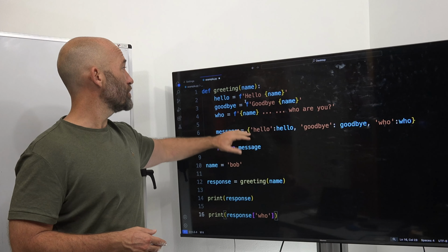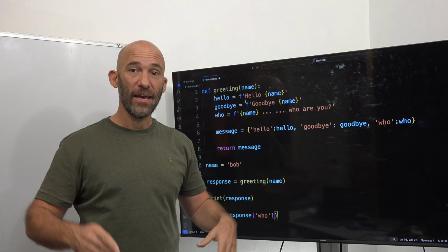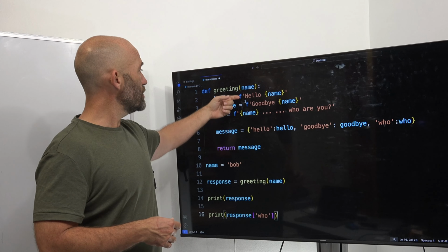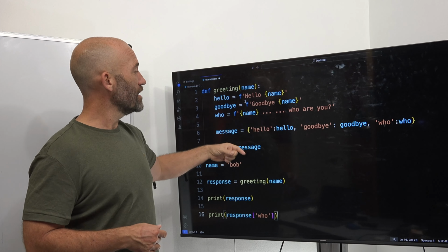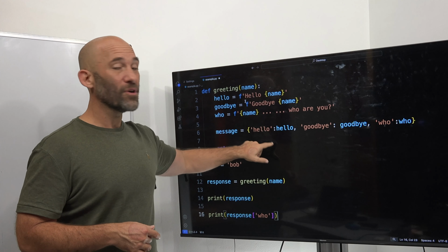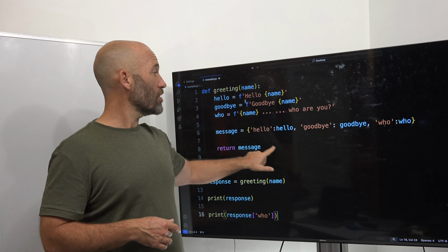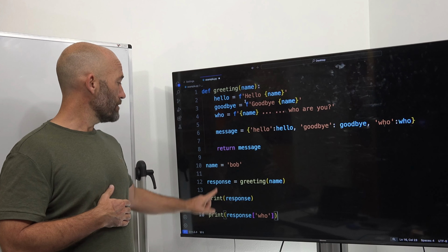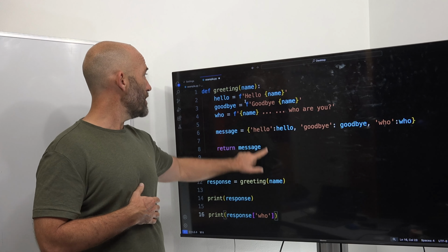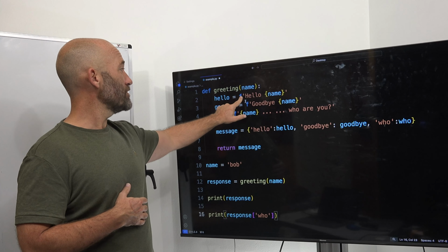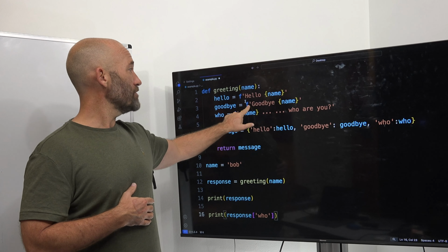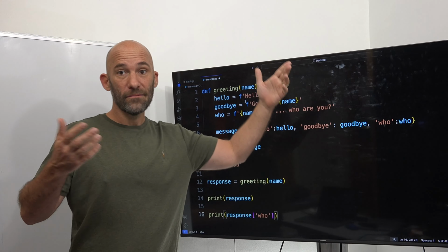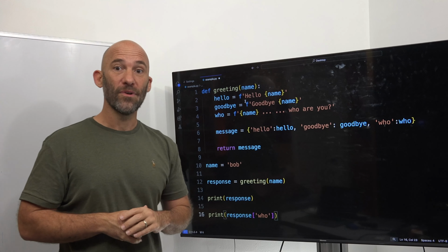So here I have a function, and this is for greetings. Let's say you have somebody's name and you want to be able to call hello or goodbye or whatever else, that type of thing. So what we're going to do is create those greetings here, and then send them back as a return as a dictionary, and then be able to call those named indexes. So name equals Bob. Response equals greeting name. So Bob gets sent up to greeting. Hello is going to equal an F string, hello Bob. Goodbye is going to equal an F string, goodbye Bob. Who is going to equal an F string of name, who are you? Basically these are the different types of greetings that you want to be able to use.